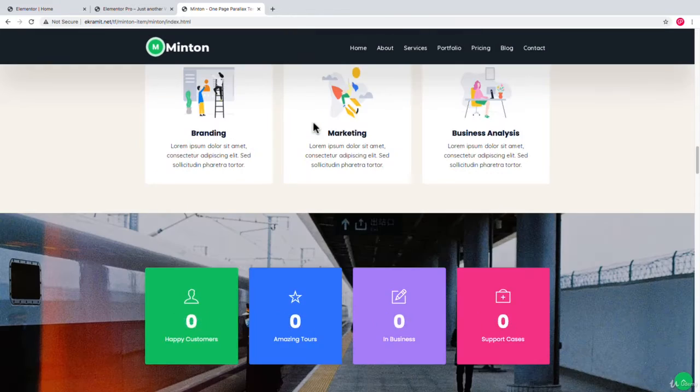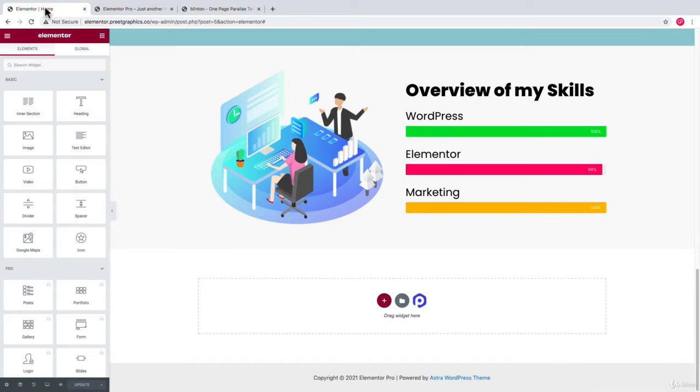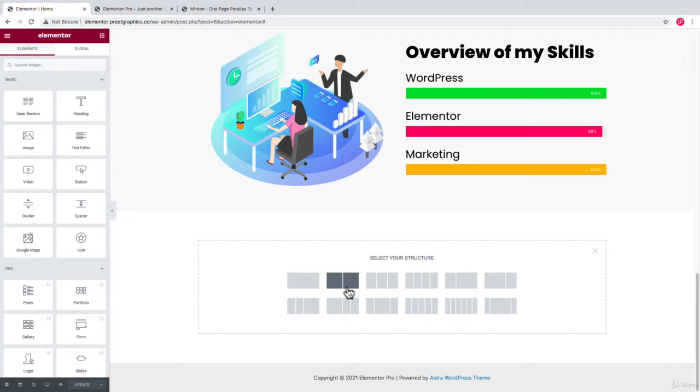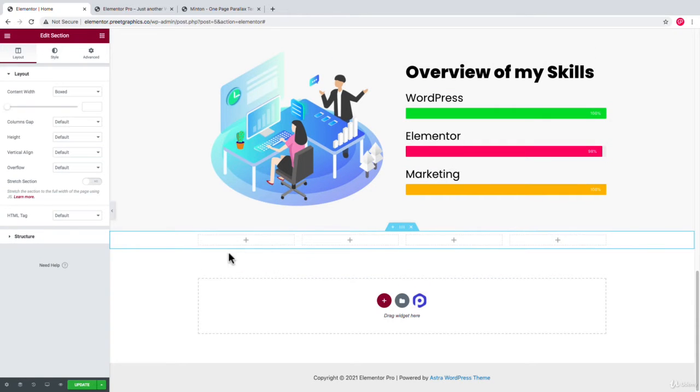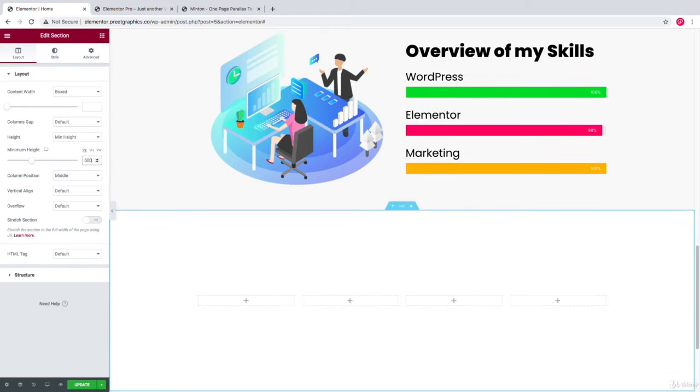And now we are going to create this kind of counter right here. You can see these are very easy to build, and this looks very great. So first of all, let's go back to our website builder again. Let's create a new section, and this time I'm going with 4 columns. And first of all, I'm going to change the section height to a minimum of 500 pixels.